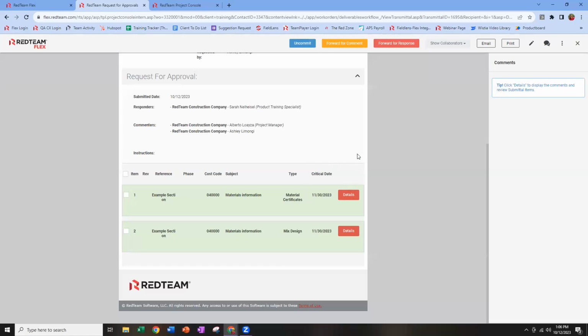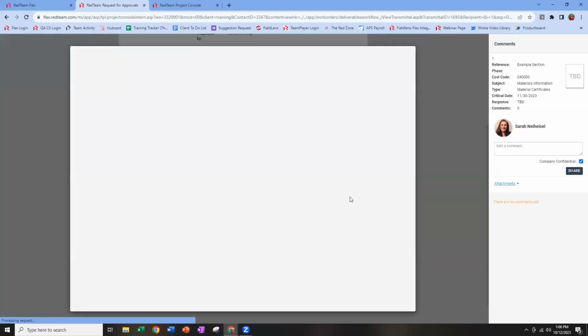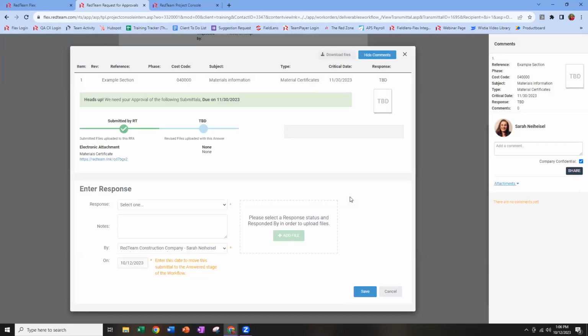But as they open this document from their email, they have the details buttons here to look at each individual item separately. So as a commenter, I have access to this comments panel, and I have access to everything in this top section. I'm going to be able to see the due date, the item. I'm going to be able to see any electronic attachments or download files. What I'm not going to see is this enter response section. Only your approver will see this section. So I listed myself as the approver.